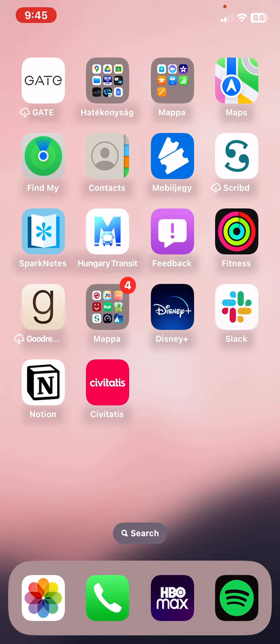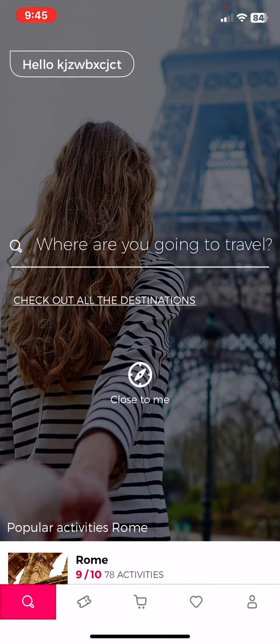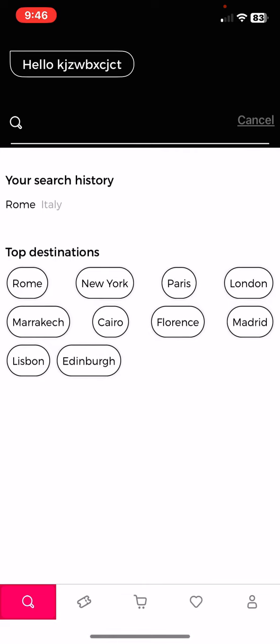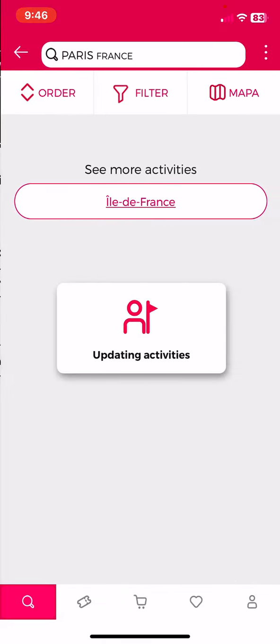First of all, open the application on your phone. And then click on the search button at the bottom of the page on the left. And then click on the where are you going to travel button. And you can start to type your own destination, or you can just search within the top destinations that the application provides. So for example, if you want to go to Paris, then just click on that.